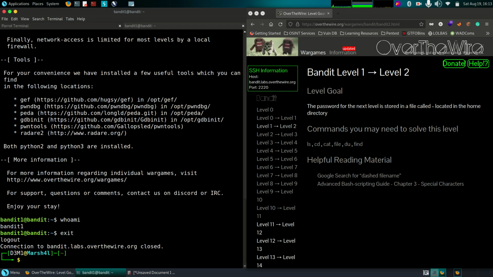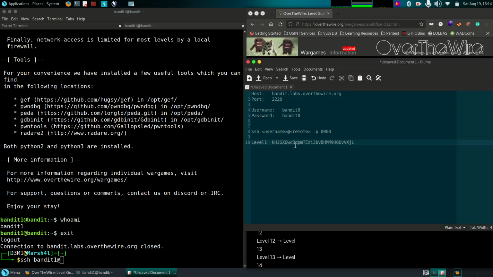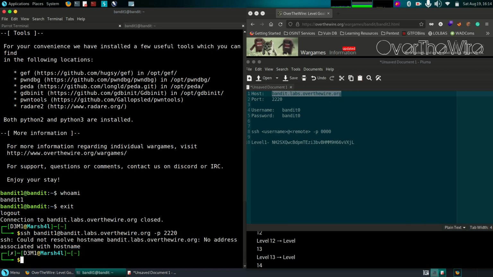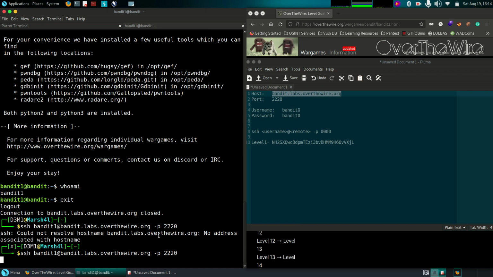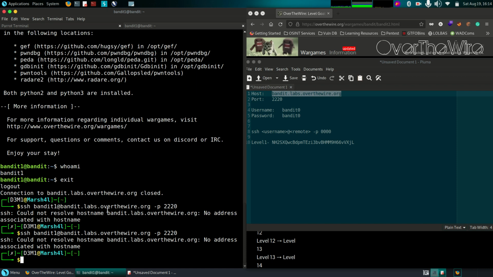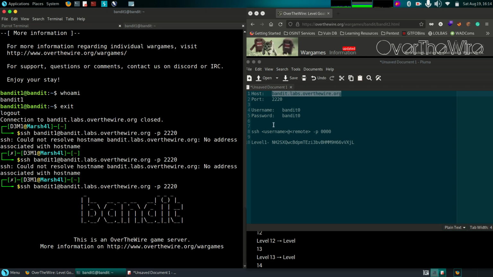So if I'm to log into this SSH using bandit1, not bandit0, this is what I'll do. I'll type ssh bandit1 at. We'll go back to our notes and copy the host name, and paste it. Then -p, that's a port, and we're logging on port 2220. Hit enter. Retry that again because of network issues. Just having some silly network issues.